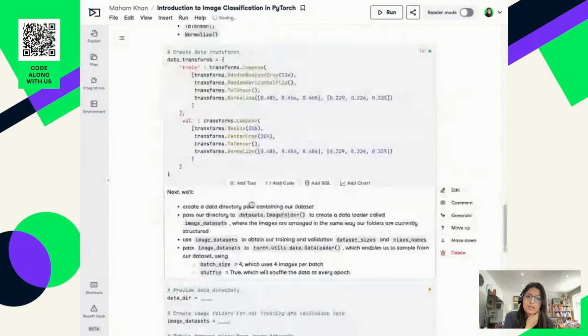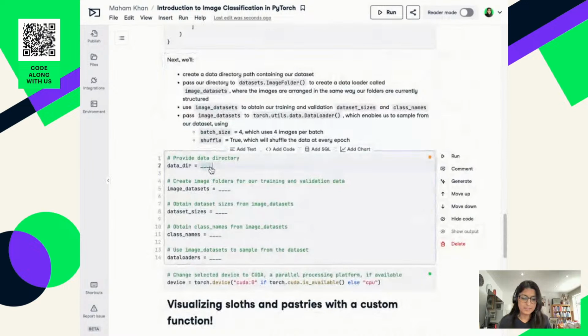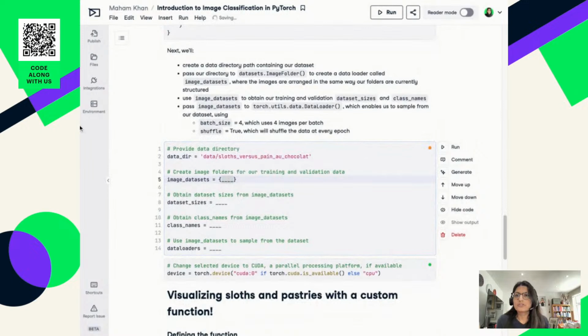All right, next we're going to move quickly into performing this transformation on our data set. So we're going to provide PyTorch with a directory for where our data is stored. So that's just that folder that I showed you earlier. It's called slots versus pain or chocolat in the data folder. All right. Then we're going to create another dictionary, which creates image folders separately for our training and validation data.